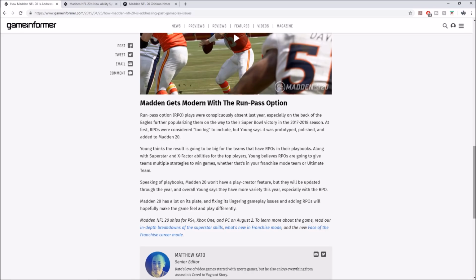Run pass option plays were conspicuously absent last year, especially on the back of the Eagles further popularizing them on the way to their Super Bowl victory in the 2017-2018 season. At first, RPOs were considered too big to include, but Young says it was prototyped, polished, and added to Madden 20. I gotta say, I'm super excited about that.